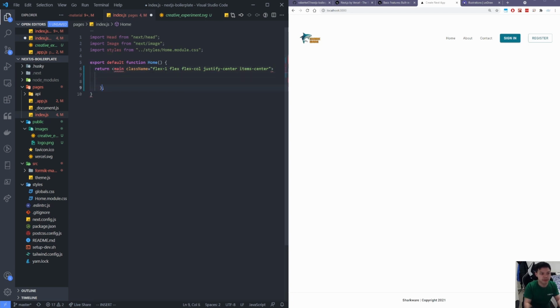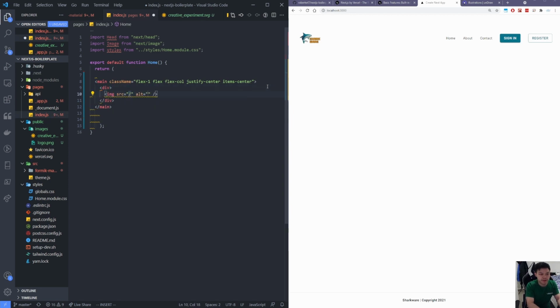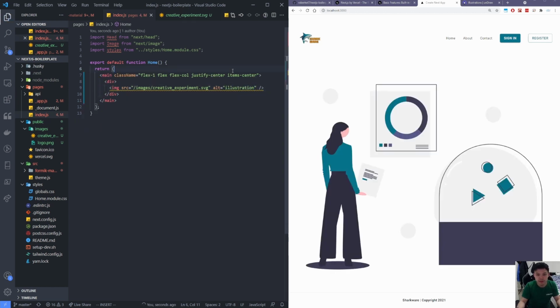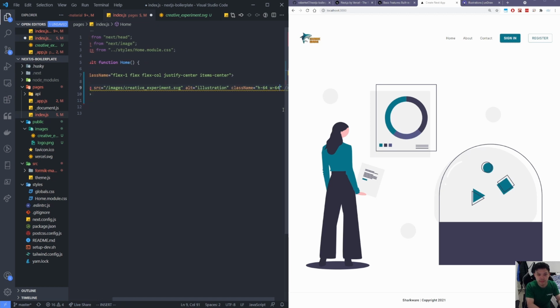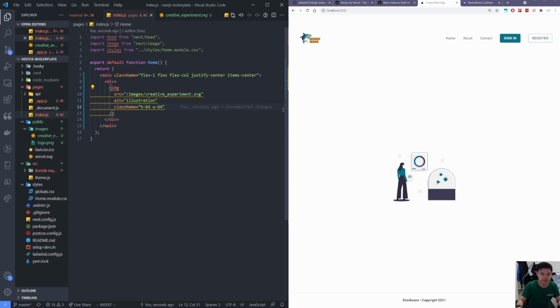Oh, this is missing a parenthesis. So I'm gonna make a div with an image, let's say from images, creative experiment, illustration. So I'm gonna use Tailwind to determine the class name as well. Okay, there you go. So right now it doesn't seem to be very engaging without wording, because this illustration is like someone using a software.